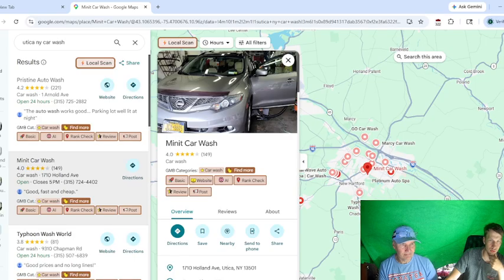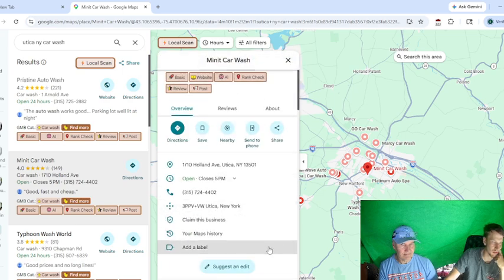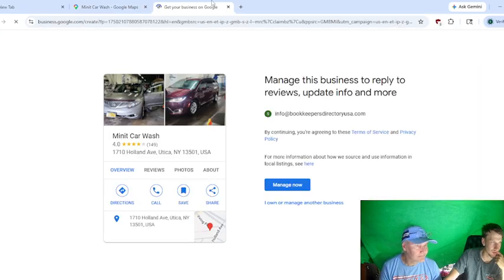For setup and onboarding, you want to do a full profile audit. Definitely claim and verify the business if you can. Like, is this unclaimed?